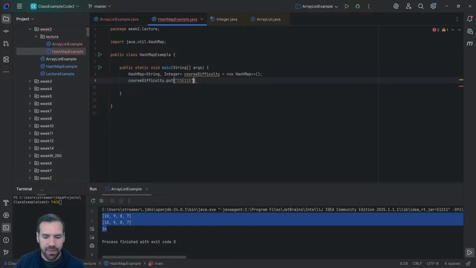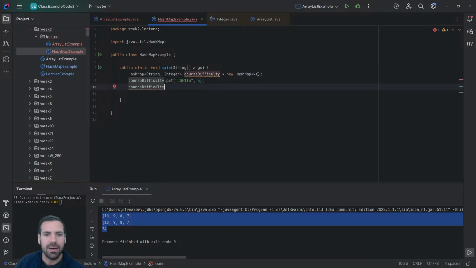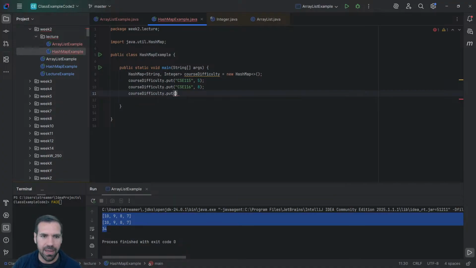So the difficulty of CSE115, I'd say, maybe 4, maybe y'all can help me if you disagree. 5, maybe 5 is a little more fair. Course difficulty, so we're adding in a key value pair. The key, CSE115, is a string, and the difficulty out of 10 is an integer. Dot put CSE116, I'm going to say is more like an 8. That put, and let's get 3 key value pairs here.